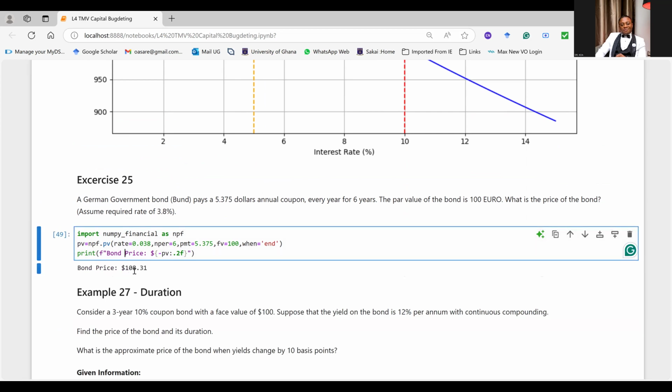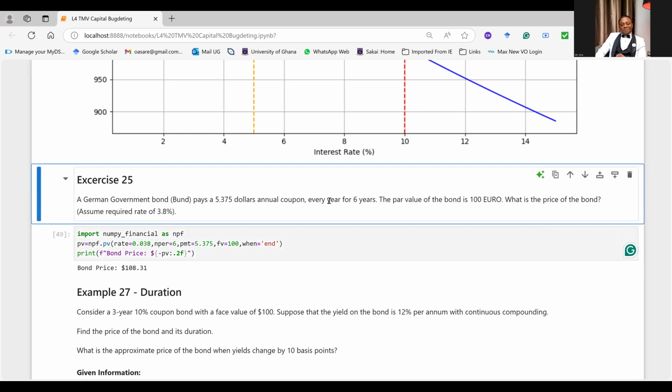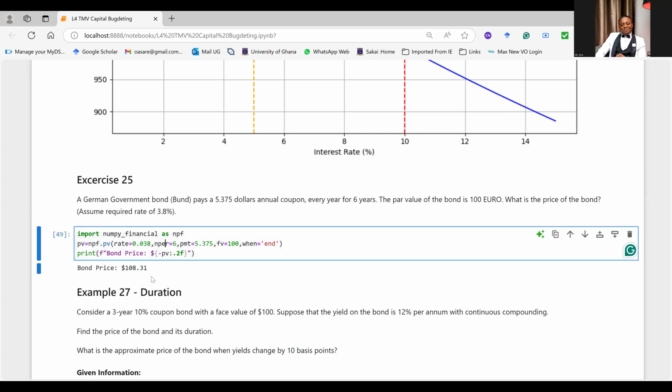So the bond price is $108 today. But remember that you're going to have this for 6 years. So the present value of this is going to be positive, and that is not bad at all. So you can see that the price will be $108.31 today.